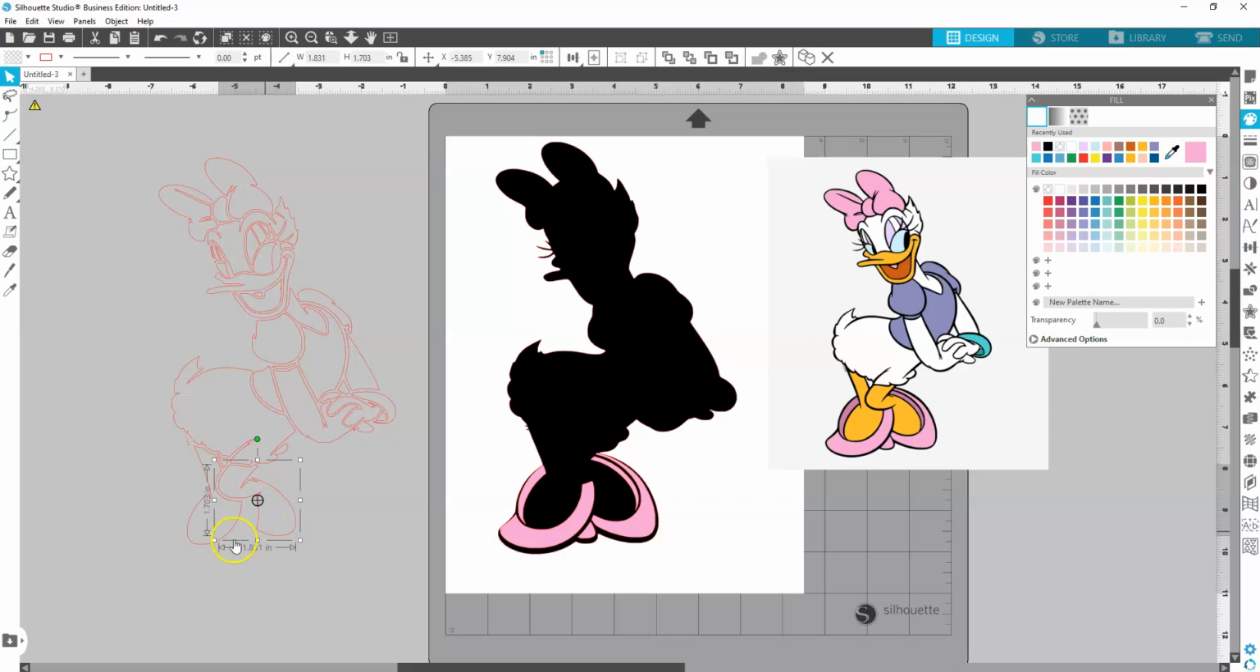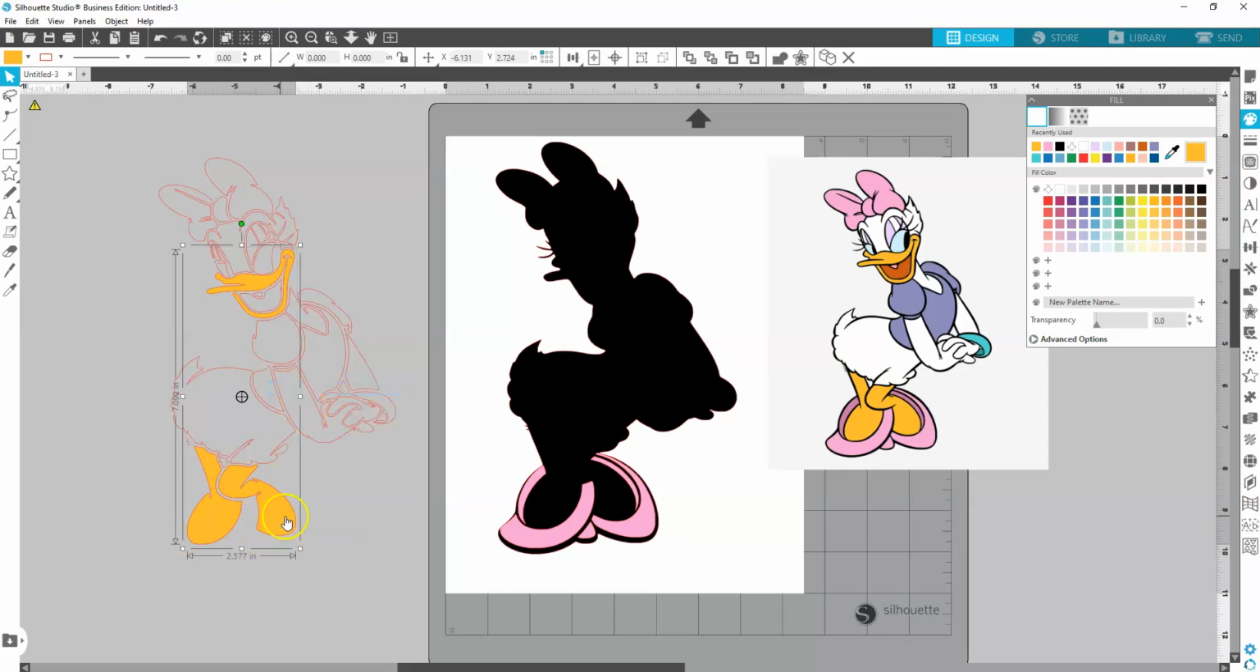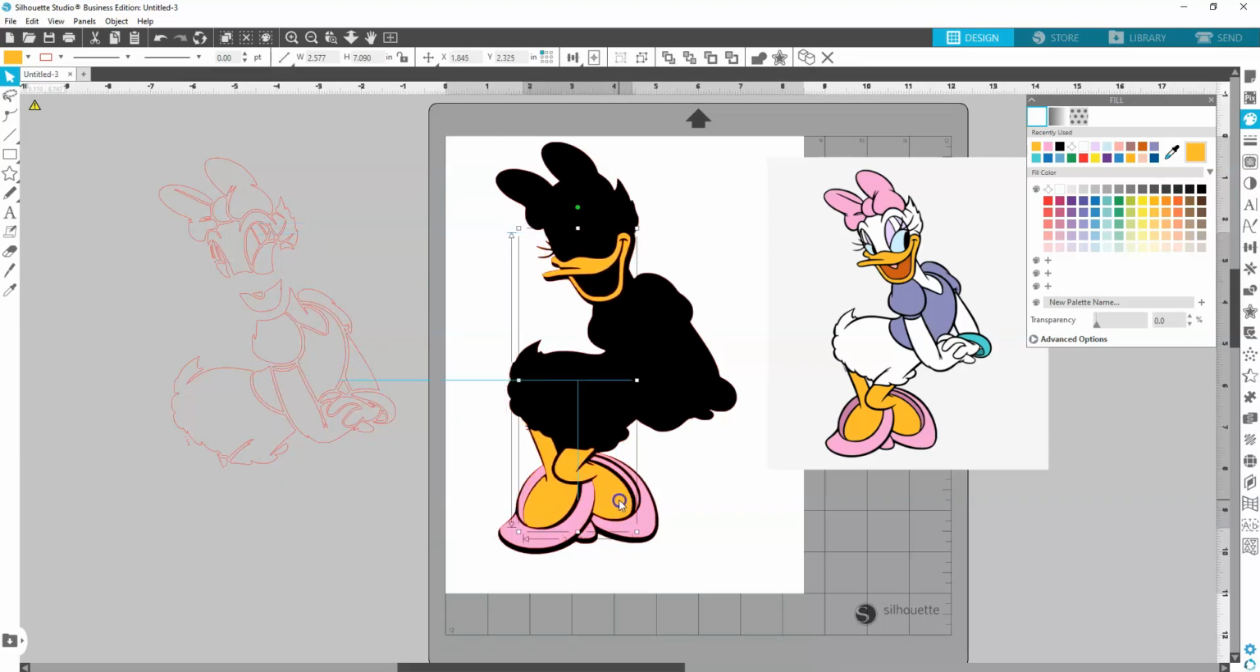Click one piece of the leg, hold down your shift key, grab the other leg, and I'm going to also go ahead and grab her beak because that is also going to be orange. So we hold down the shift key, select all those pieces. In my paint palette, I click on the eyedropper and I'm going to click on the orange of her foot. And then I'm going to also right click and group. And then I'm going to drag those off. Left click, hold down the mouse, drag those off, and drag them over where they belong. And you can see the image is already starting to come together.